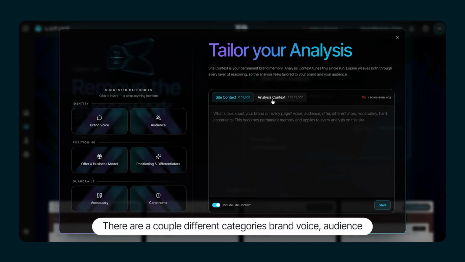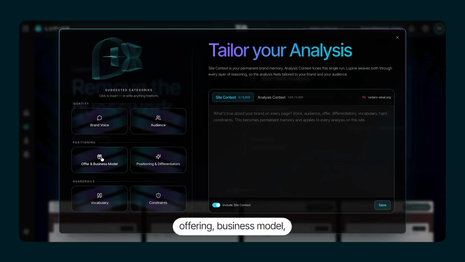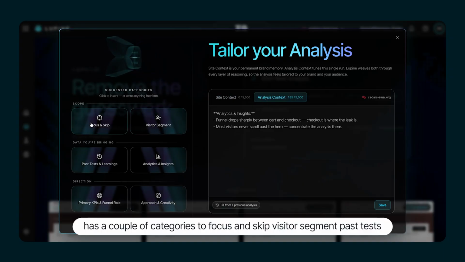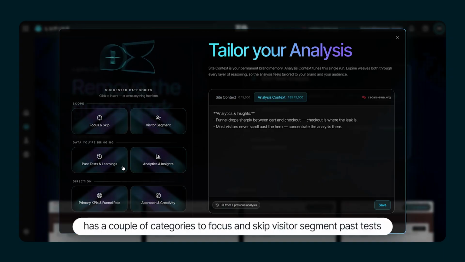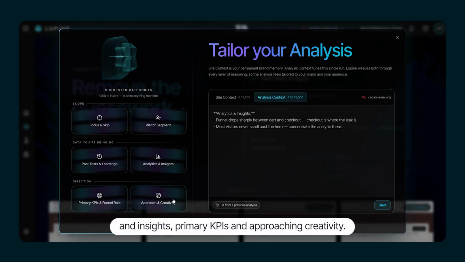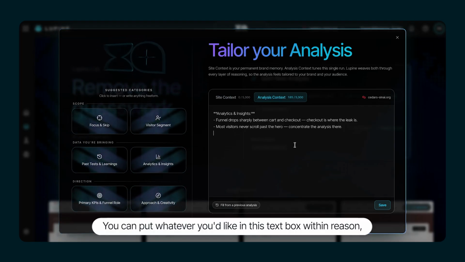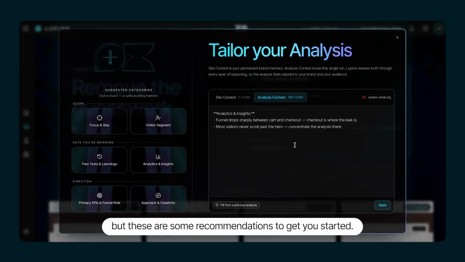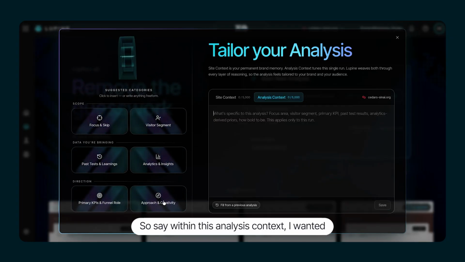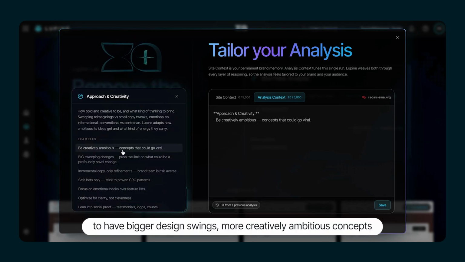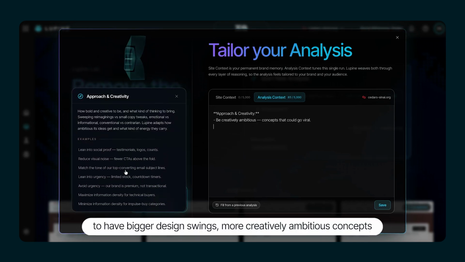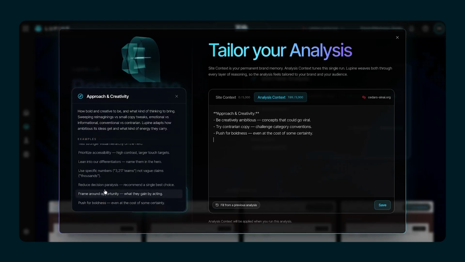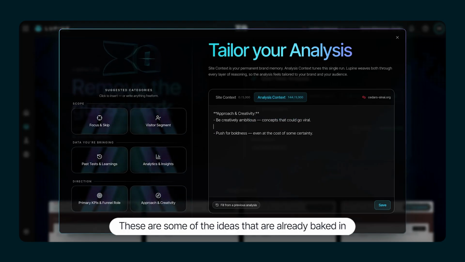There are a couple different categories: brand voice, audience, offer and business model, positioning and differentiators, vocab and constraints. Analysis context has a couple of categories too: focus and skip, visitor segment, past tests and learning, analytics and insights, primary KPIs, and approach and creativity. You can put whatever you'd like in this text box within reason, but these are some recommendations to get you started. So say within this analysis context, I wanted to have bigger design swings, more creatively ambitious concepts that could potentially go viral, or contrarian copy, or perhaps push for boldness. These are some of the ideas that are already baked in.